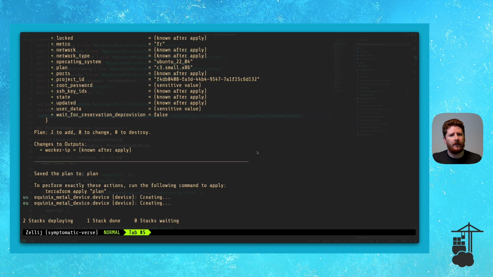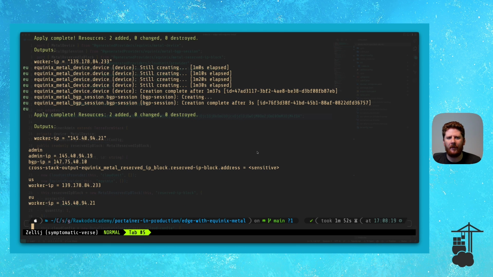We had approved twice. Those devices are now creating on the Equinix Metal platform, and I'll be back in just a moment to show you the next step. Sweet. We now have a worker IP in the US and a worker IP in the EU.